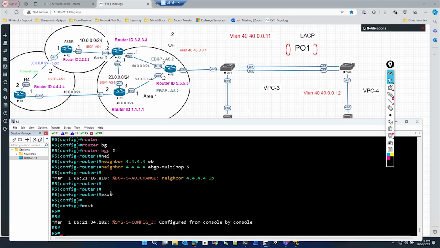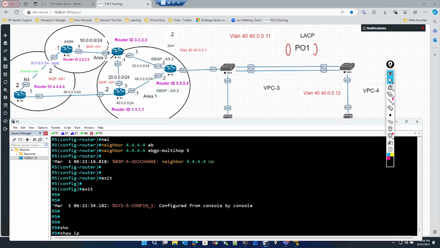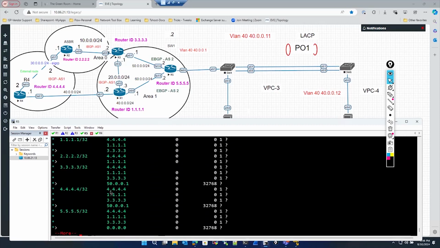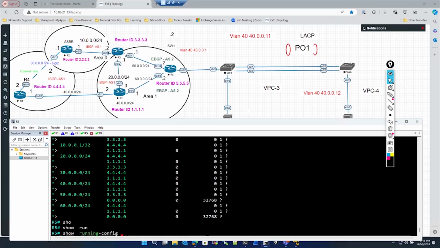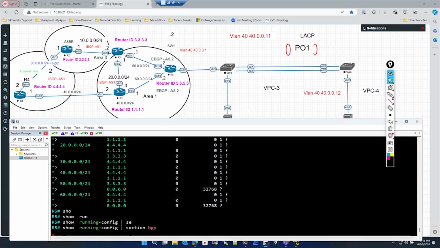And we're talking about the next hop self. So if I give show IP BGP, for 4.4.4.4, my next hop is 50.0.0.1. Where is it? This guy. It's showing here. Oh, sorry for that. I mean, we are looking for a route for 4. Here, the valid and best route is 50.0.0.1. Okay, it's showing 50.0.0.1. Run section BGP.